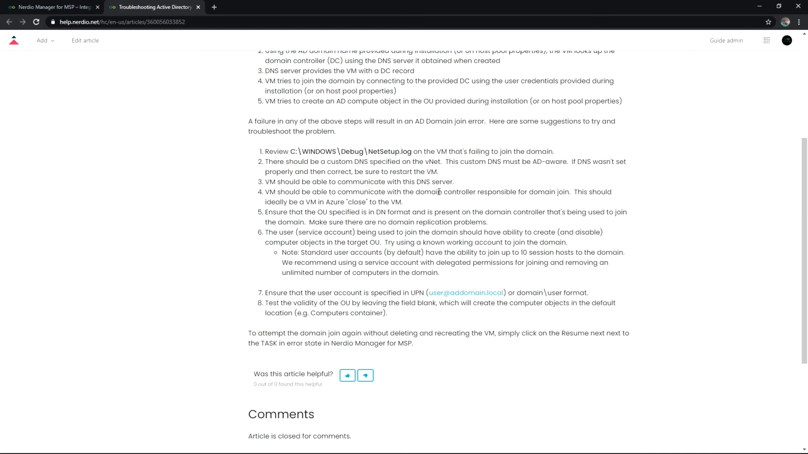So again, these can be done from that VM. It'll be in a failed AD join state, but the VM is still going to exist. Hopefully you specified local administrator credentials. You can RDP to that VM and do this testing. And then again, the OU, which we looked at before, and the service account, we want to make sure they have the proper options.